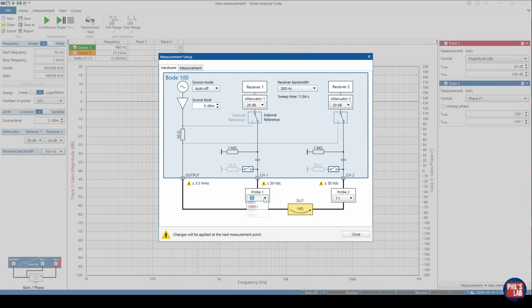I'm using 10x probes at my inputs, and I want the high impedance input set to this. Because the power supply rejection ratio measurement is typically a very low amplitude measurement, I need to reduce my attenuators. So I'm going to set them both, for channel 1 and channel 2, to 0 dB. My source level I'm going to keep at 0 dBm for now, and we can see if we need to adjust that lower or keep it higher depending on how much noise or nonlinearity we have in the signal.